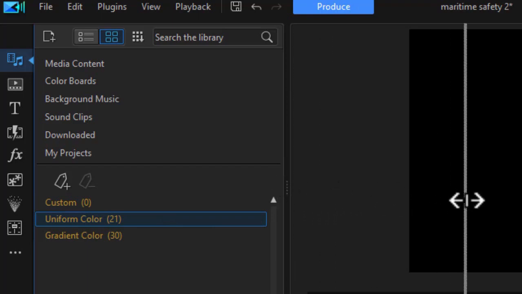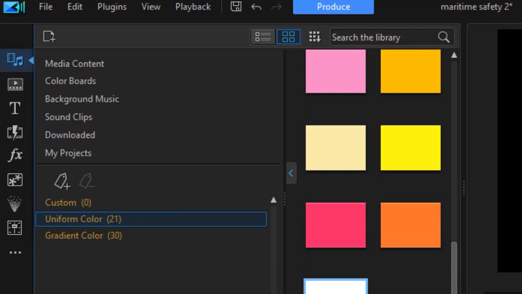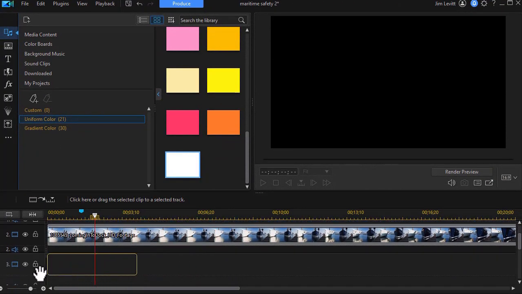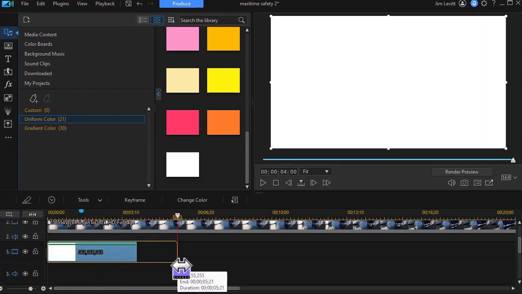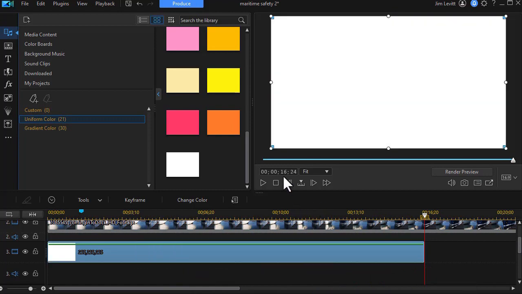And I can't see anything. I need more real estate, so I'm going to give myself more room. I'll drag down and I'll take white. I'll take and drag that down and drop that into track number three. And let's lengthen the color board. Let's make it just plenty long for our occasion here. Right now it's 16 seconds. That's more than enough.